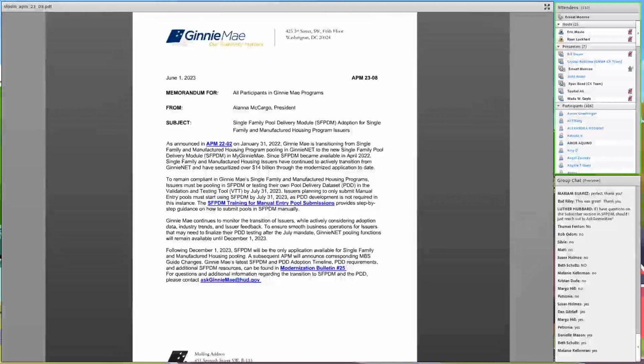One thing to note, as stated in the APM, is that manual entry issuers are required to start delivering their pools as of July 31st, given that PDD development is not a requirement for this delivery method. Thus there are really no inhibitors as it relates to their transition to SFPDM. That's noted in the APM: manual entry issuers are required to start delivering by July 31st, given testing is not something they should be concerned about.